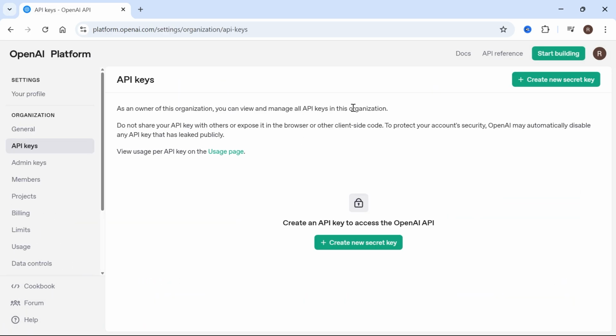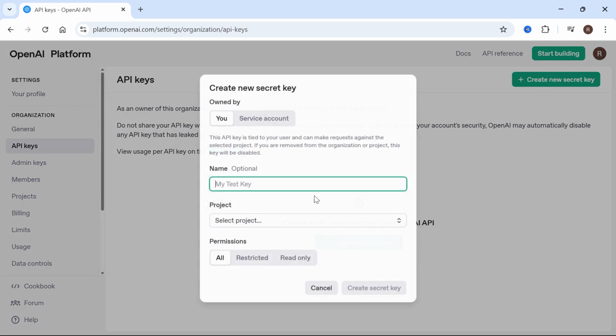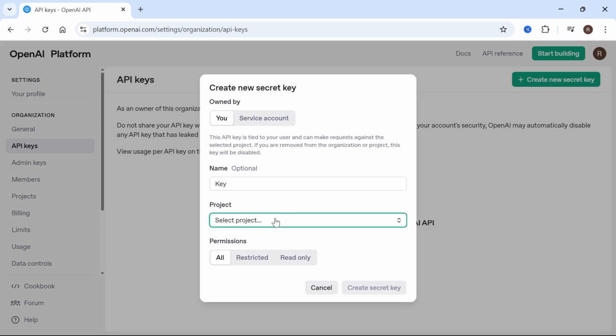Now, you'll usually need to make sure your account is verified either via your email address or telephone number. And once your account's verified, you'll see this button here, create new secret key. So go ahead and click on this. You can then decide to give this a name. I'm just going to call it key. You can also select a project. So I'm just going to press default project and then click on create secret key.